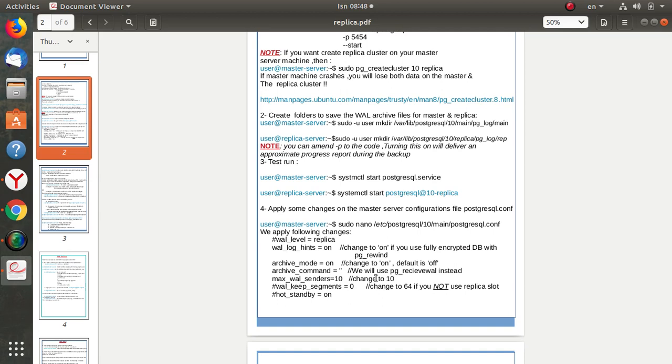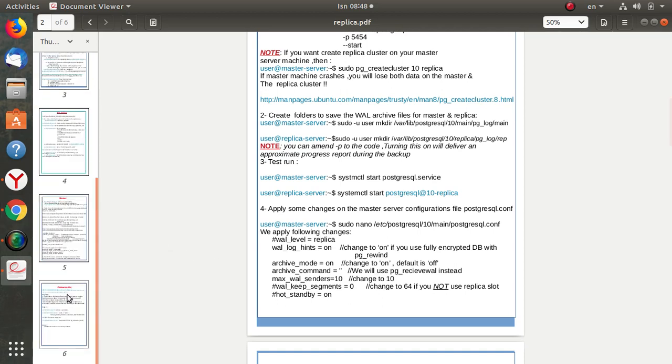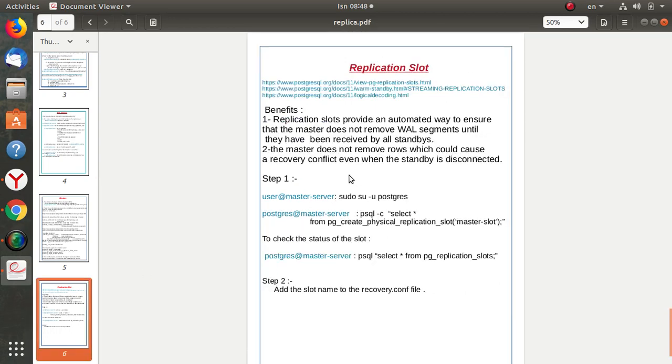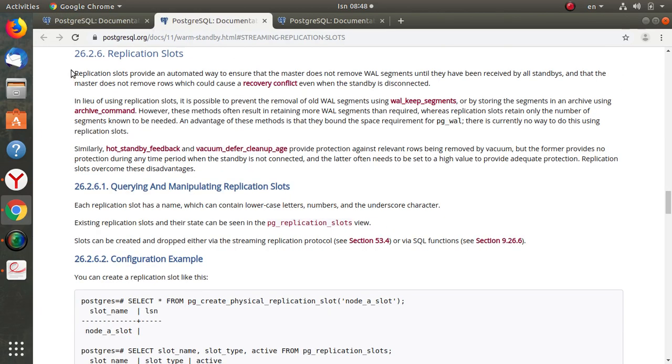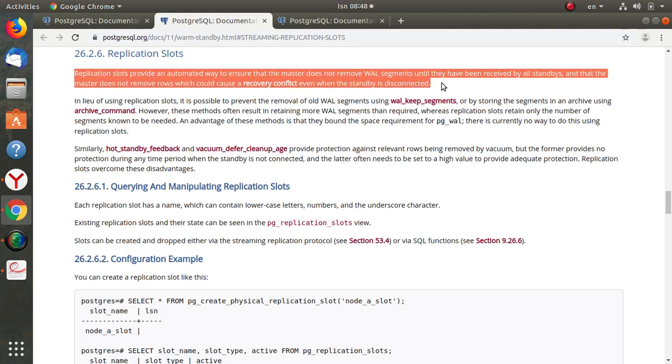to handle these files and the entire replication process, using the replication slot. There are two benefits of the replication slot, as stated in the manuals. And by the way, I encourage you to see these three references, which give you a good insight about the replication slot, the pg replication slot, how you create it, and what the benefits of the slot are. These are the two benefits, which are very good.